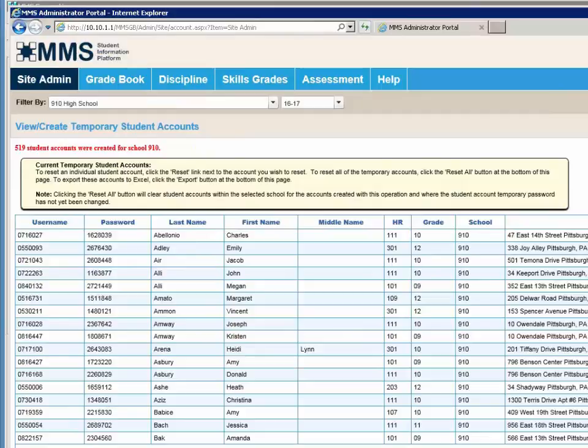Now I can export this list to Excel, and what that gives me is the ability to say, oh, I want to do return address stickers, just so I have a nice small piece of paper or maybe on regular address labels. So I can have something that I can hand out to the students with instructions on what they need to do. And I can say, oh, here's the student name, their homeroom, their grade level, username and password so they can log in and do their course requests.